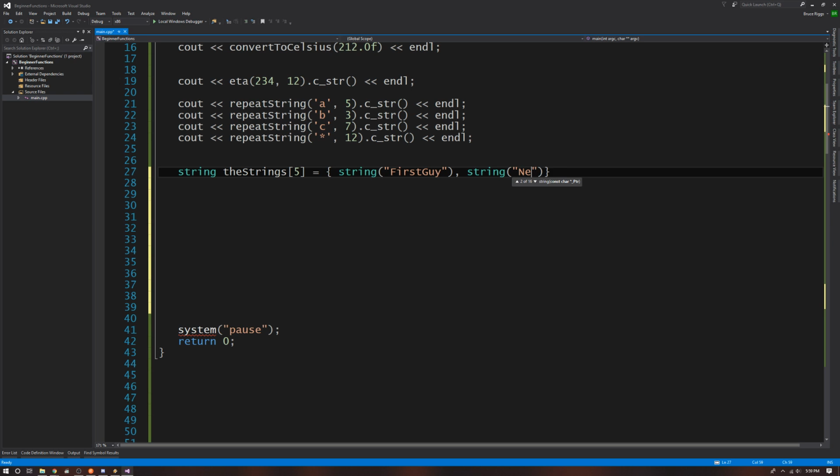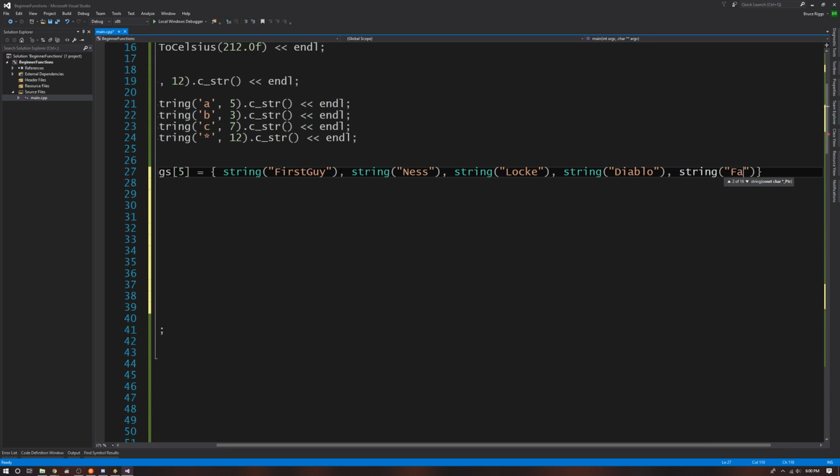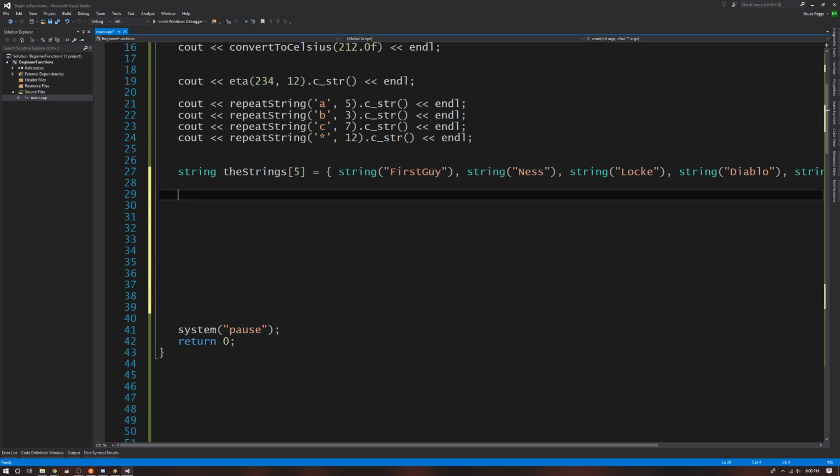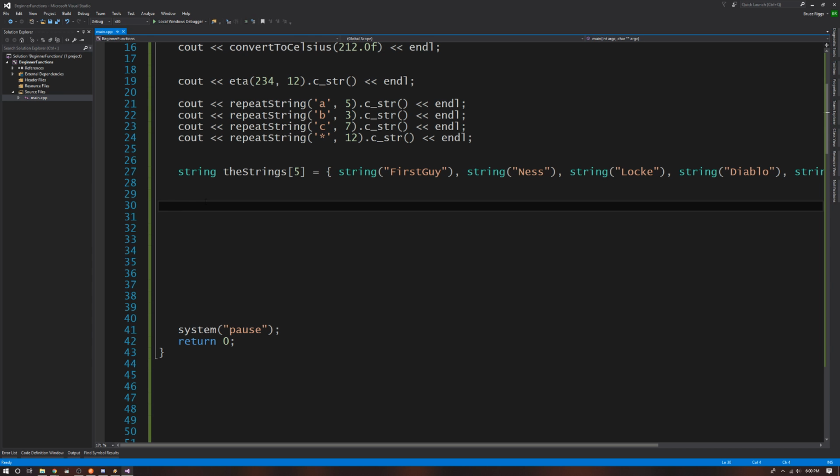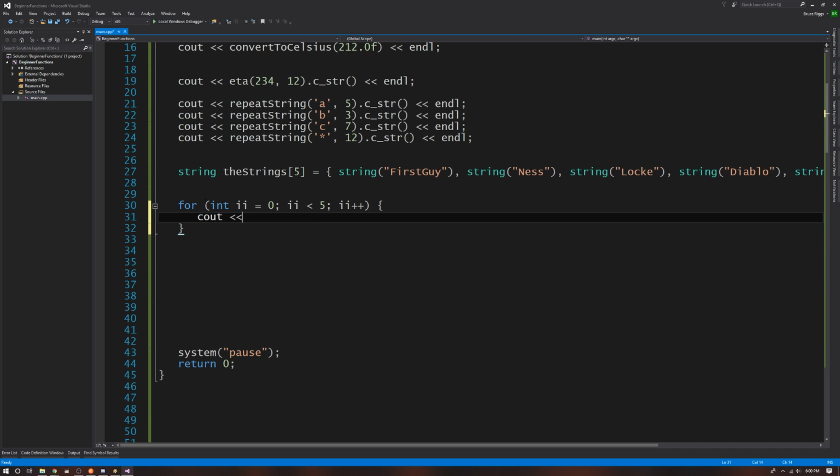Let's see. Ness. String. Lock. String. Diablo. 1, 2, 3, 4. One more string. We'll go with fade. There we go. Should be an array. If that builds. Yeah, it does. So if I call for int ii equals 0, ii is less than 5, ii plus plus, we're gonna write them all to the screen first.